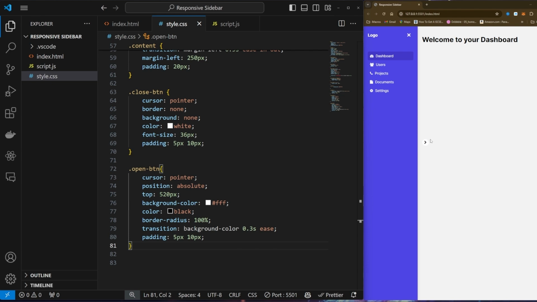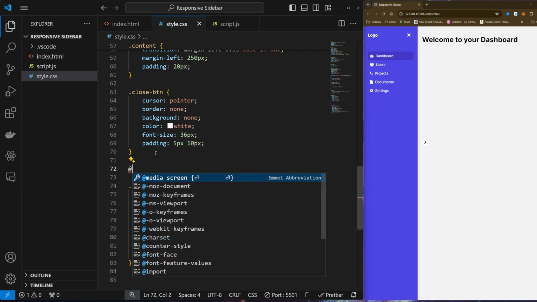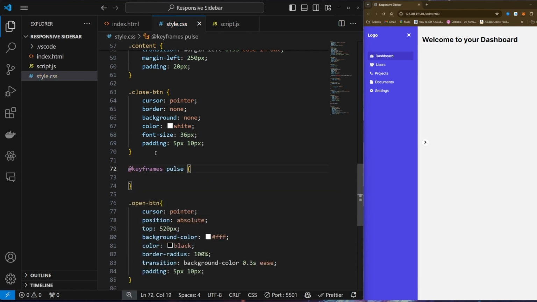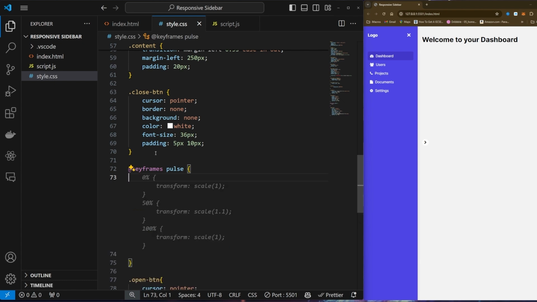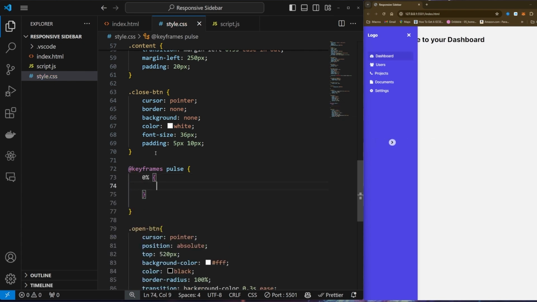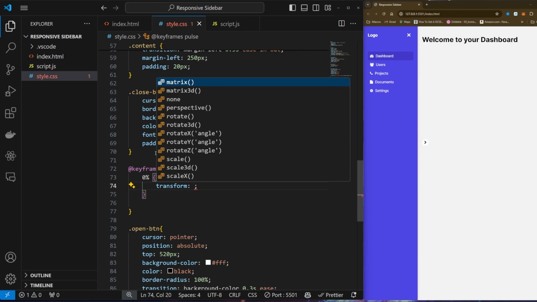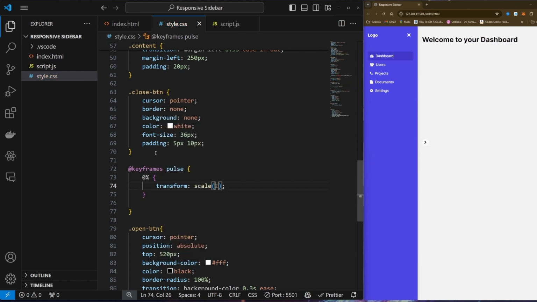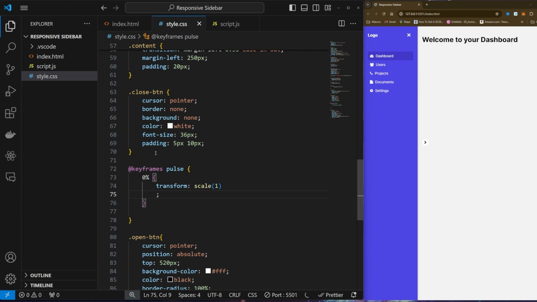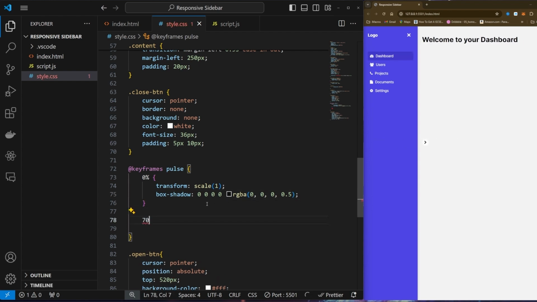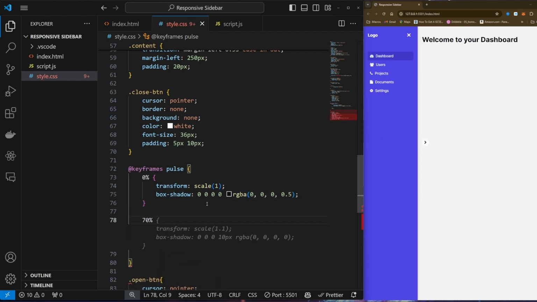The next thing we're going to do is add a little animation, because like this, it will be difficult for the user to know that this is an actual button. So we'll have a small pulsating animation to show the user that this is an important button they need to click on. Here we're going to have 0%, and then transform scale 1, and then a box shadow of 0 0 0, then RGBA with an opacity of 0.5.